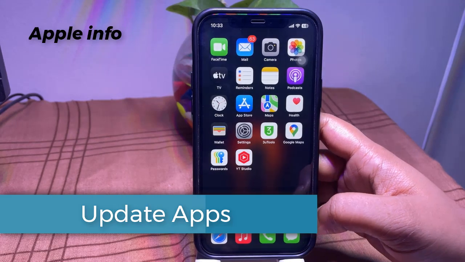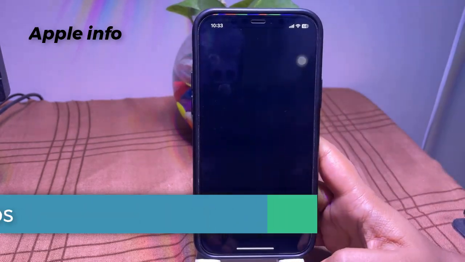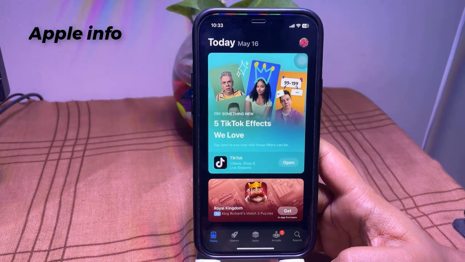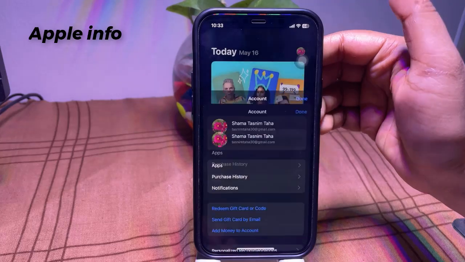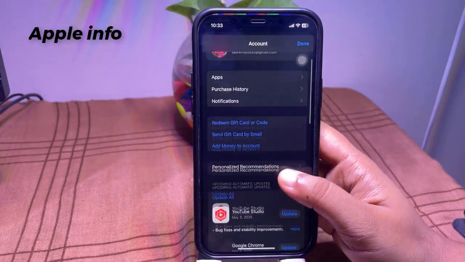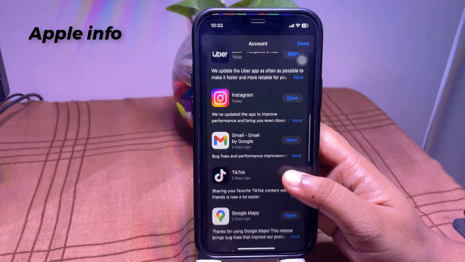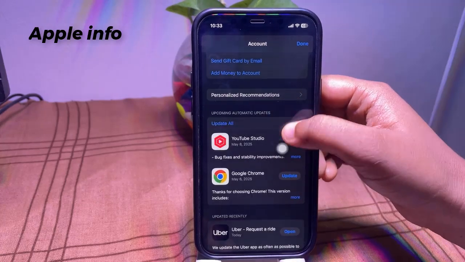Open the App Store on your iPhone. At the top right of the screen, click on the Profile menu. Scroll down and update apps individually or tap Update All to update everything at once.